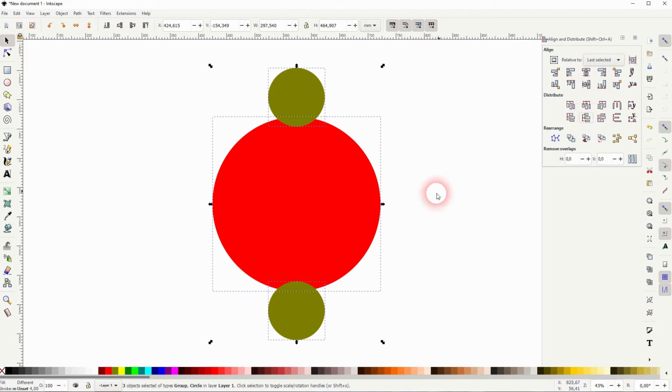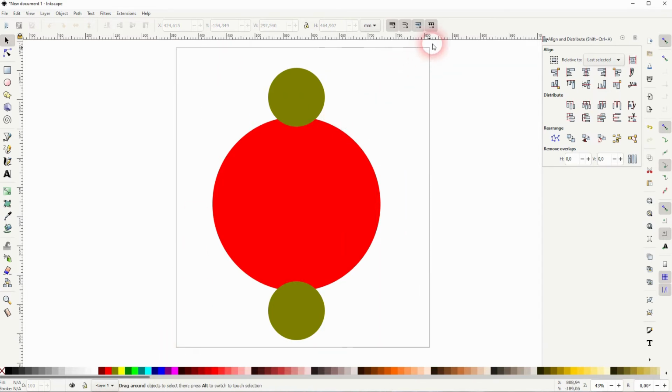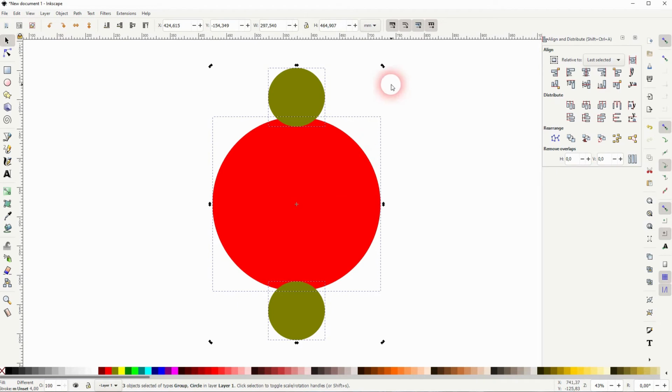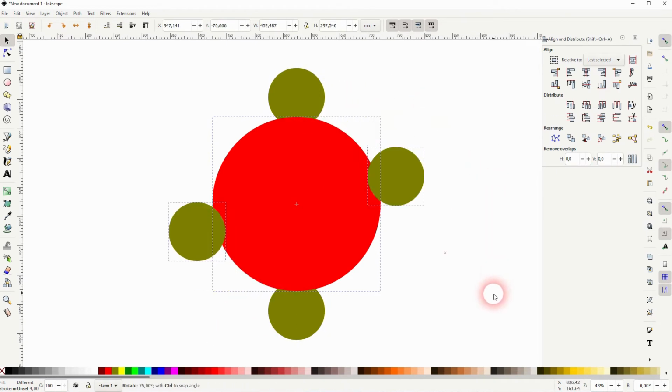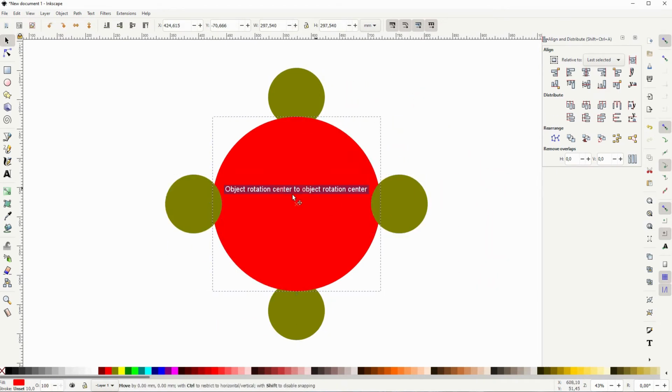Hold Shift and select everything, but the big circle last, because we've got last selected as relative to in the drop down selected. Align it to the vertical line and distribute it vertically. Now select it all, press Ctrl D, click on it again, now you can rotate it, hold Ctrl when you do. Now we've got two of these big red circles, we don't need one of them, so let me drag it out of there and I'll delete it.